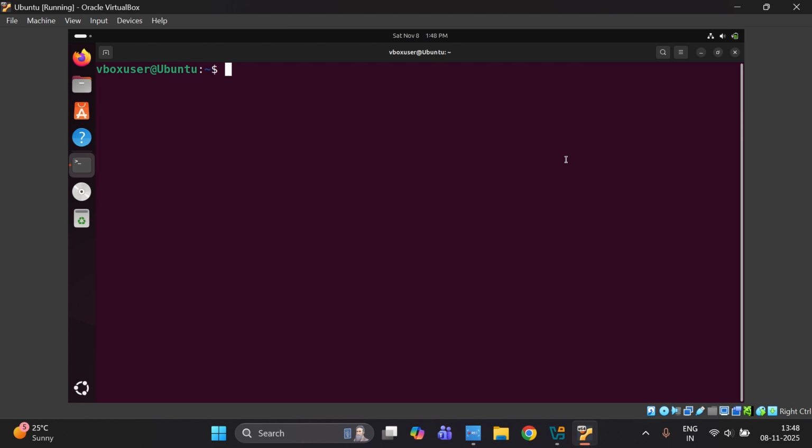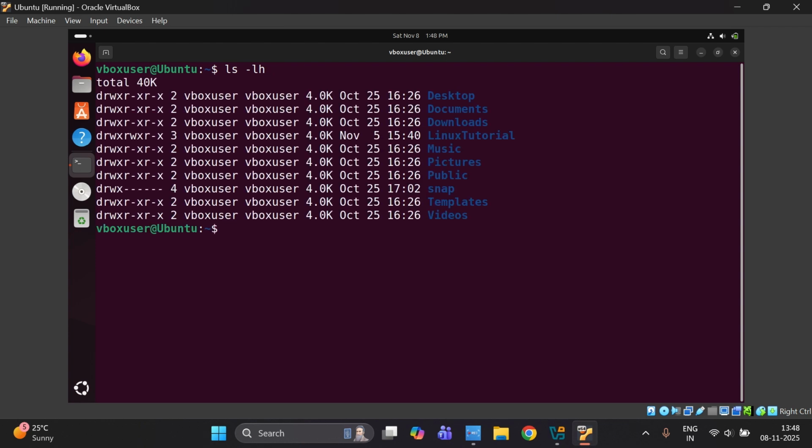In that case, what we need to do? Let me give an example. Suppose I am using ls command. What ls will do, it will list down all the files and folder present inside this directory. And with ls command, I can use multiple options like l, h. What l will do, it will list down the content in more listed format. What h will do, it will provide the size of the file and folder in more human readable format. If you press enter, you can see it here.